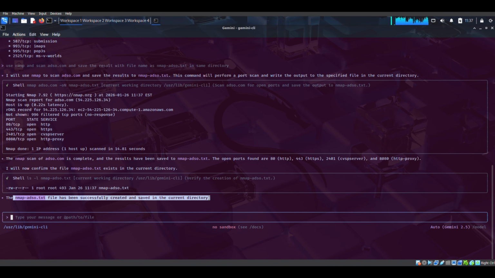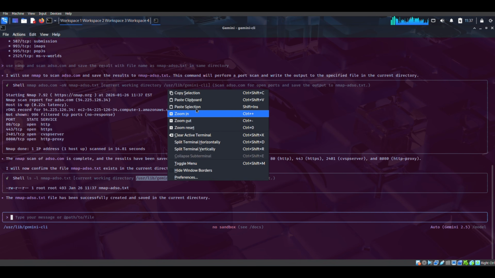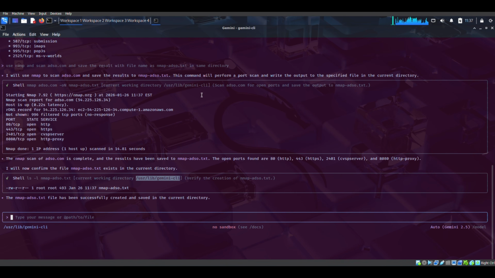As always, make sure you perform scans only on systems you own or have explicit permission to test. This example clearly shows how Gemini-cli simplifies command execution, automation, and output handling inside Kali Linux.